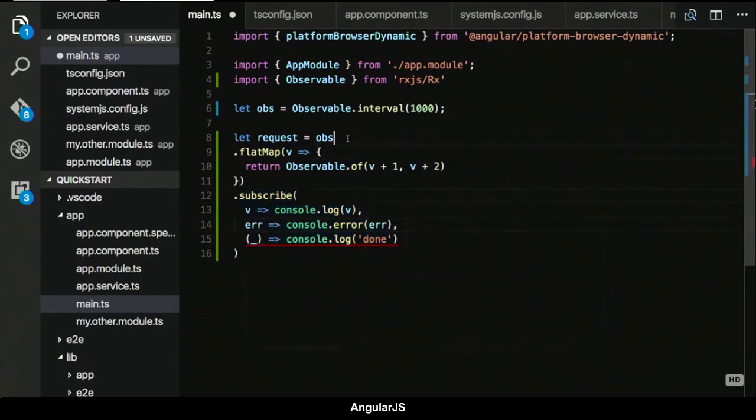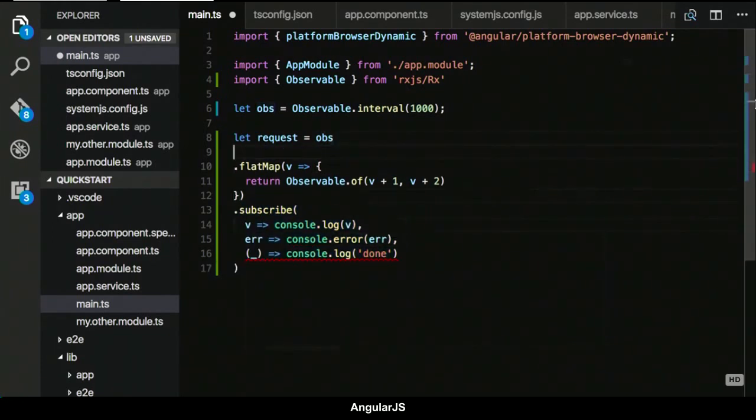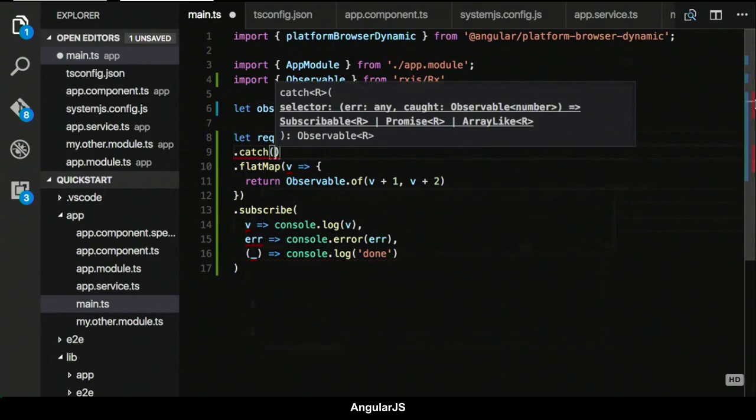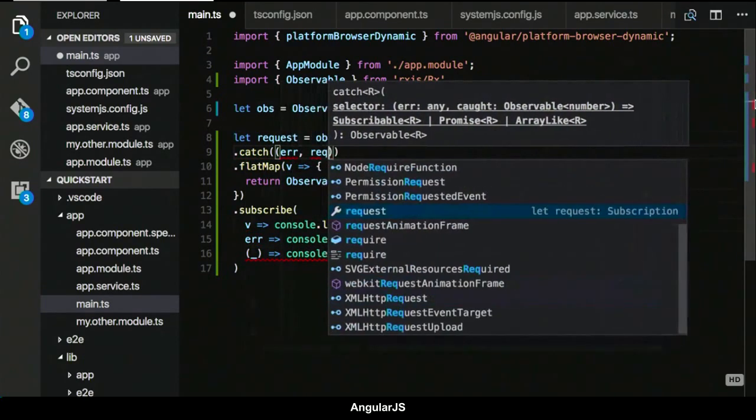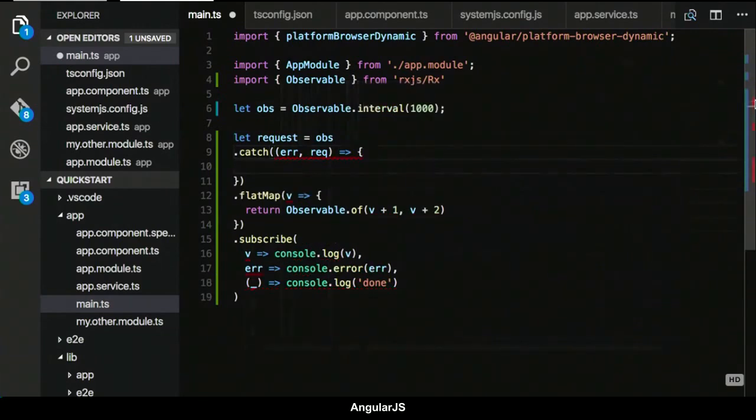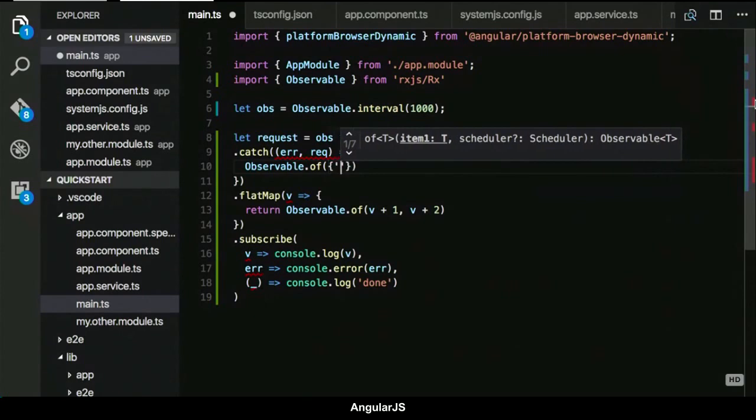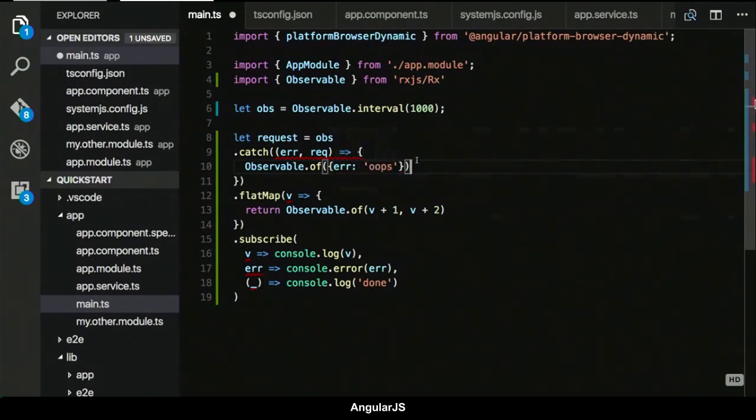The question you should ask yourself is, how do I want to recover from this failure? Can I recover from this failure, right? If I can, then I would put in something like catch. So catch would let you do, okay, I get the error and I get the original request. And so I can say here, I want to return observable of, I don't know, oops. Right, so I can return an observable and recover from that situation, which means that this error handler is not actually going to be called.